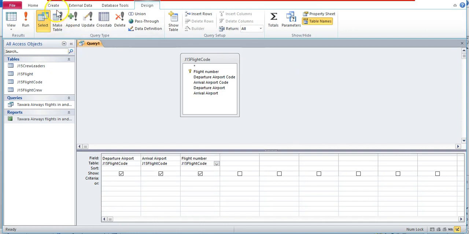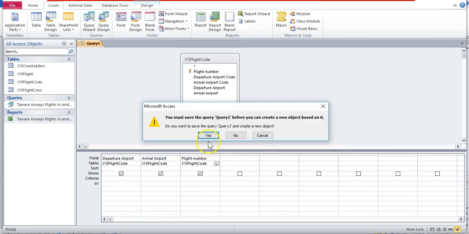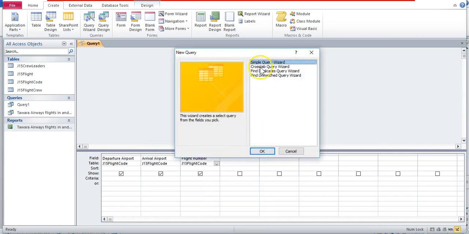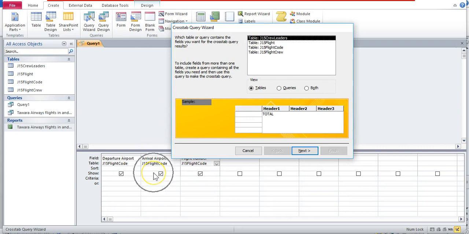Now to create the crosstab, you go to Create at the top, Query Wizard. While that loads, there we go. It's the crosstab option. We say OK. The question is, which table or query contains the fields you want for the crosstab query results? The query we made here is the one that we need. So it's not a table, it's a query. Click on Query, click on Query 1, because that's the name of the one that we were using.